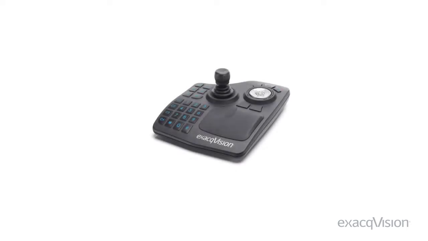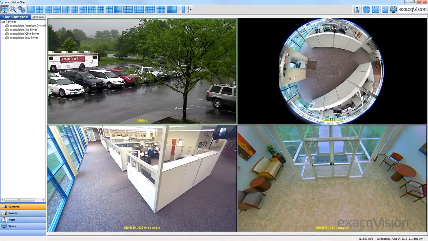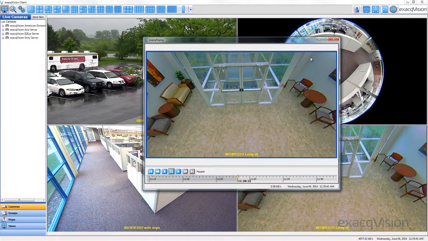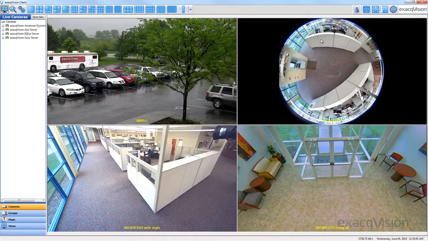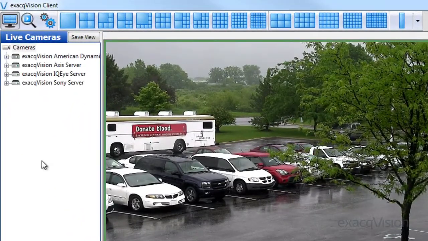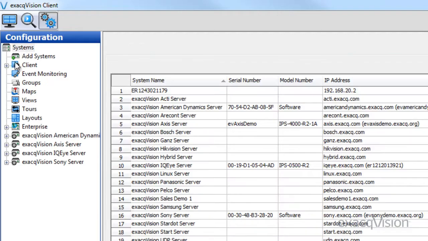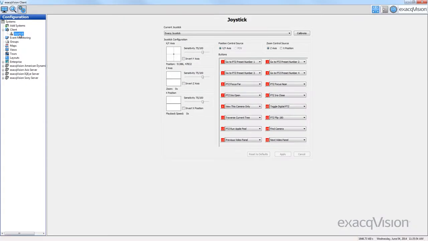A number of functions can be performed using the exacqVision surveillance keyboard in both the live and the search pages of the client software. Once connected to an exacqVision client workstation, the pre-configured functions and controls of the exacqVision keyboard can be viewed through the joystick setup page in the configuration tree.